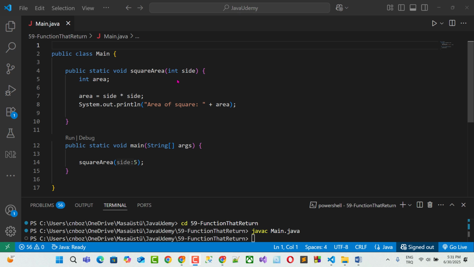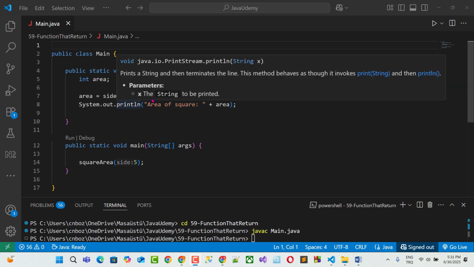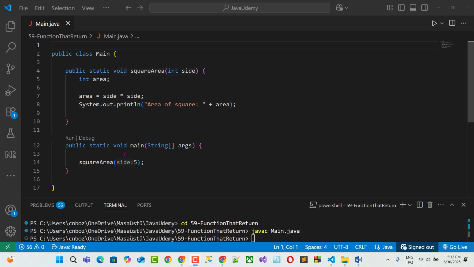Alright friends, let's talk about functions that return a value. We call the function and we want it to give us back a result. For example, we want to calculate the area of a square and return that result. I use the same exercise.